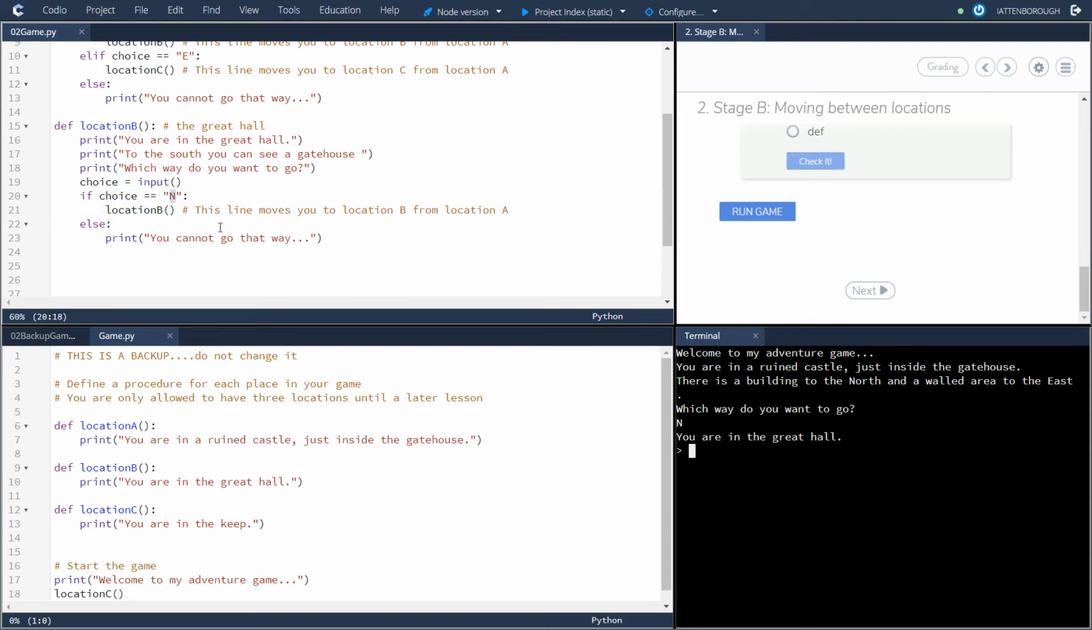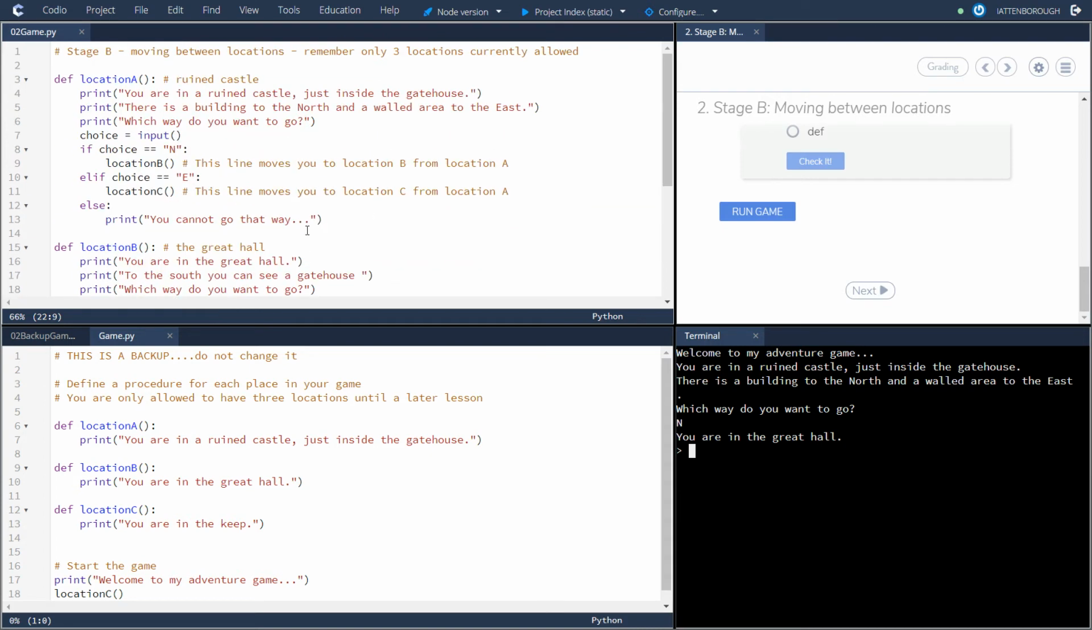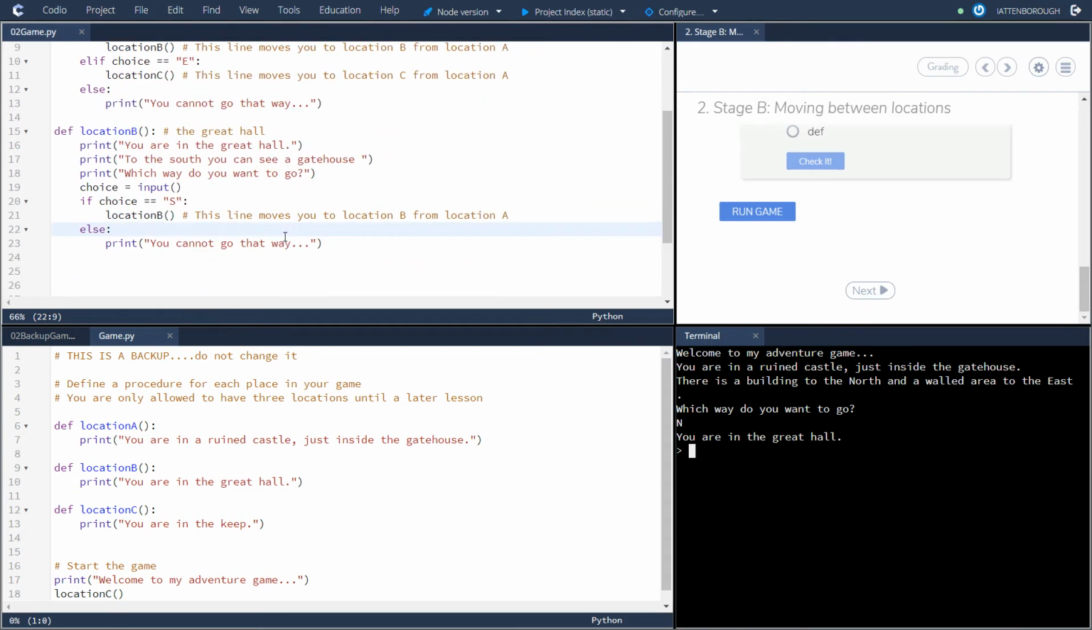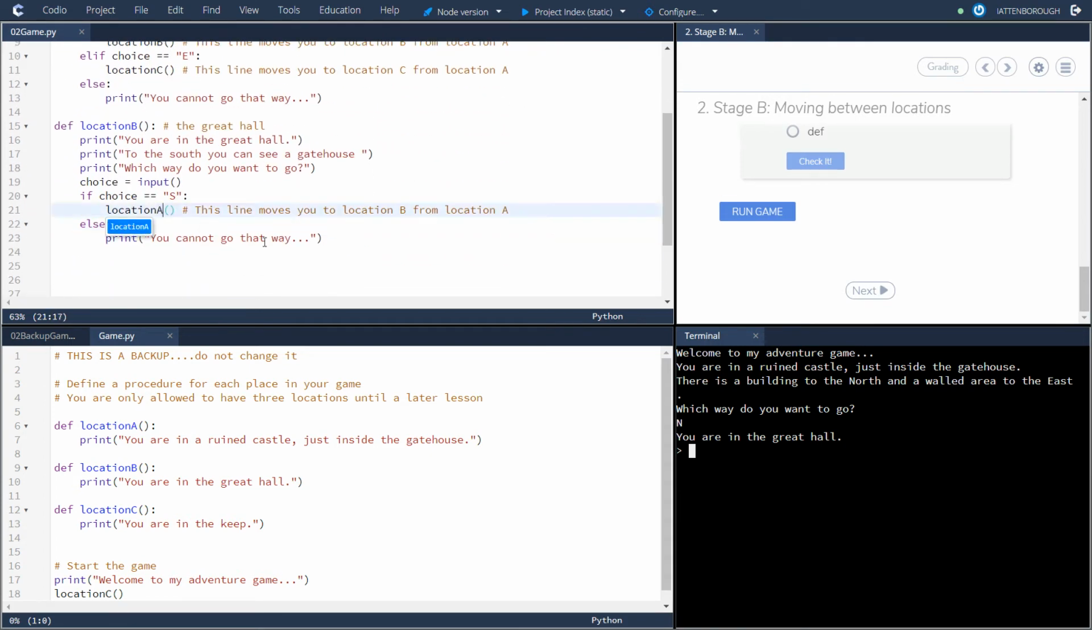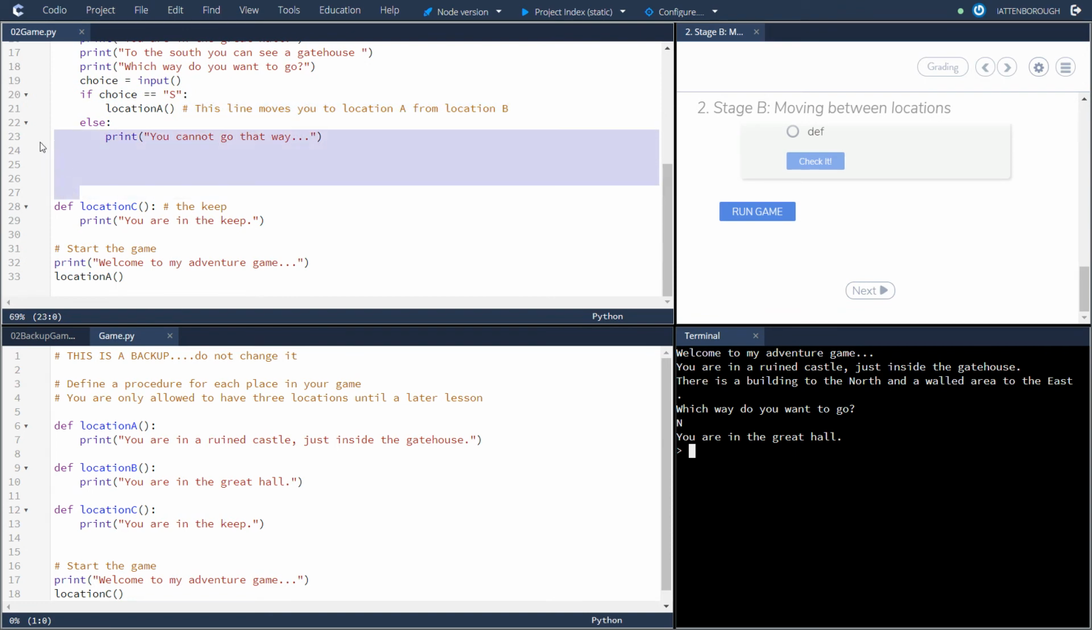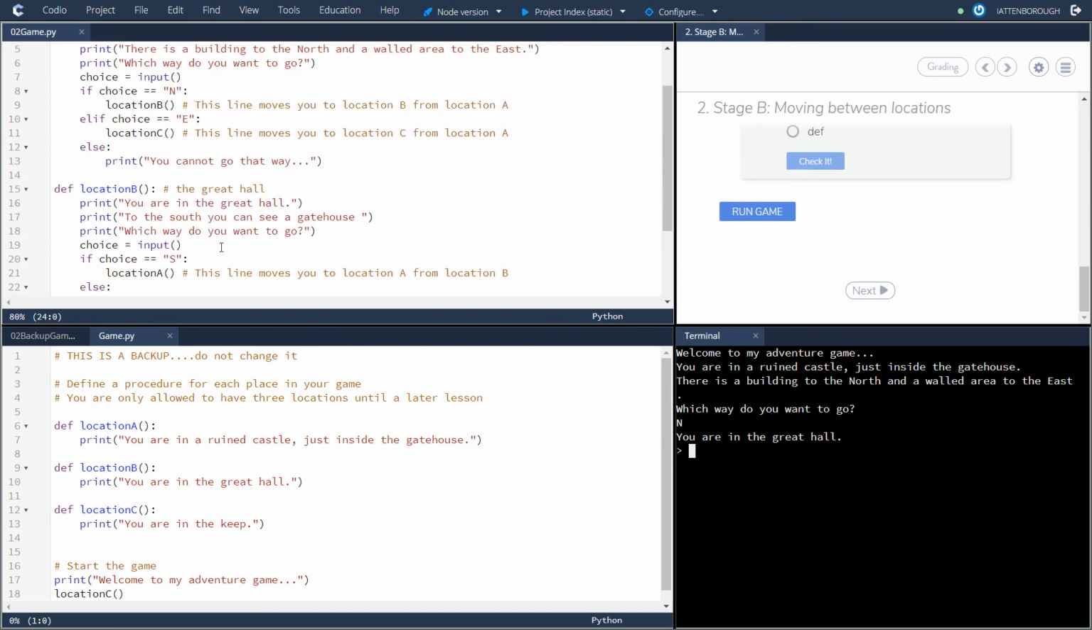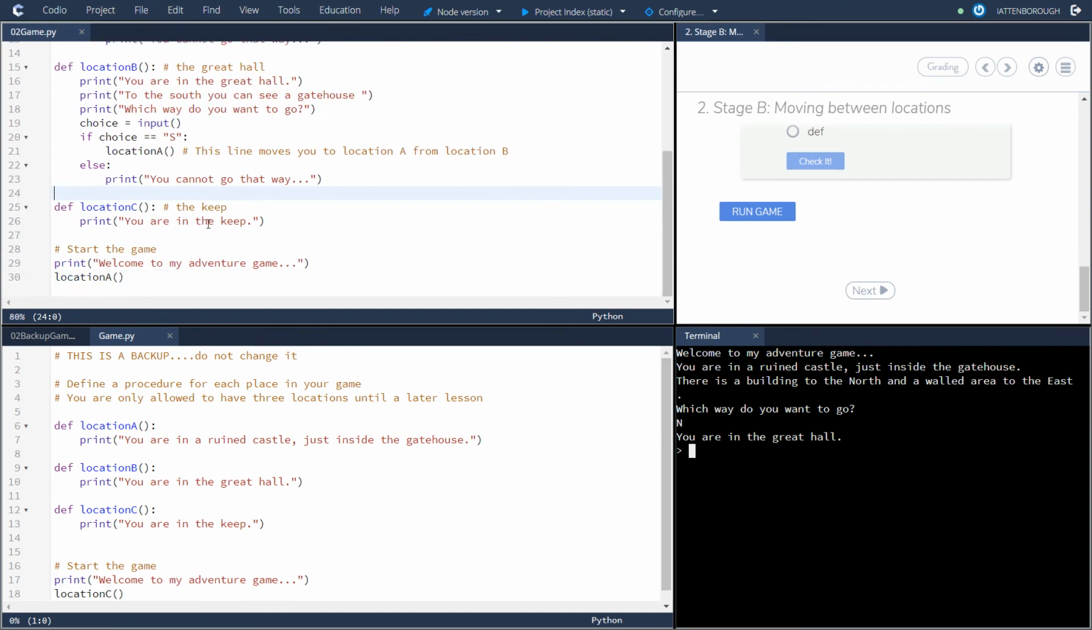And so let's write it out. If they go south, they go back to location A. So we just pop location A there. And otherwise you cannot go there. And obviously we'll change that. So this line moves you to location A from location B. Obviously no one sees that because this is a comment. And that's pretty much it. We can clear off those spaces there. Now we can go between location A and B and so on for eternity if we really wanted to.